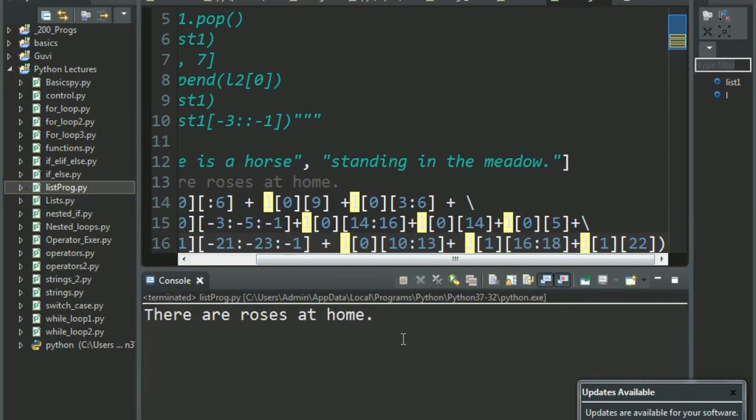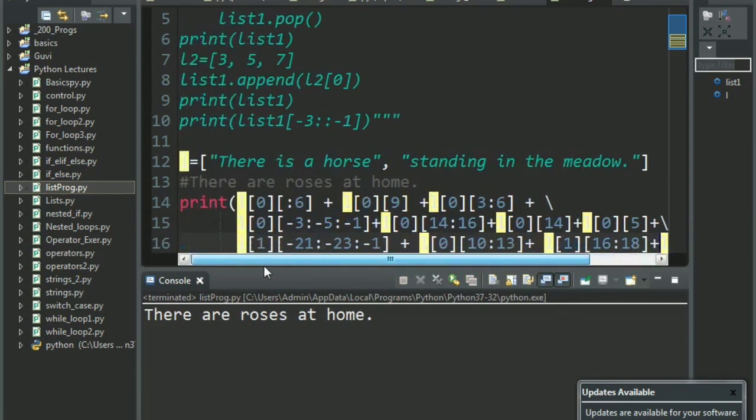This was pretty interesting, quite long, but I hope you all have had fun. This was a slicing example that I really wanted to come up with and look forward to solving with you all. I hope you all understood. This was all about list.